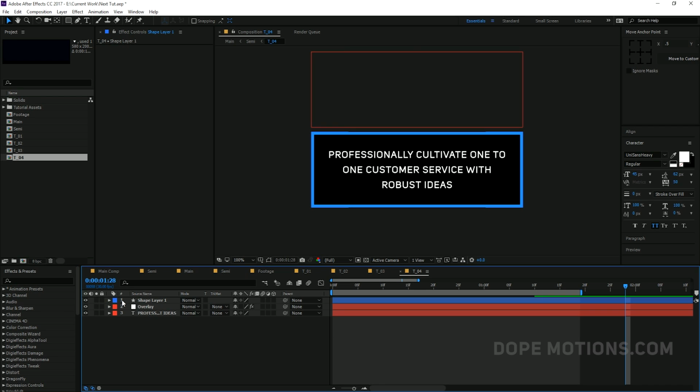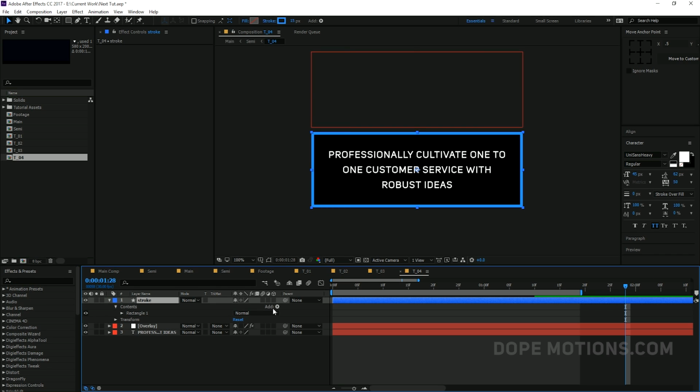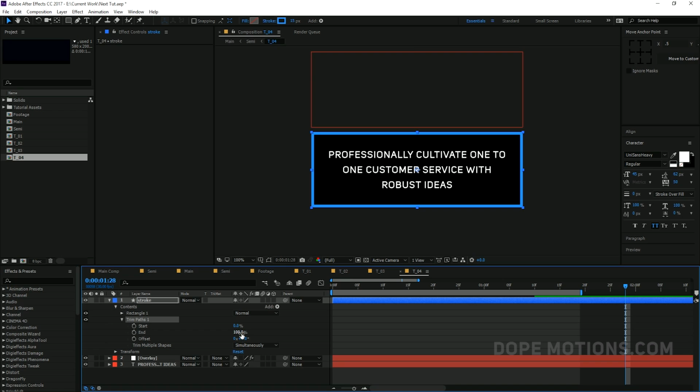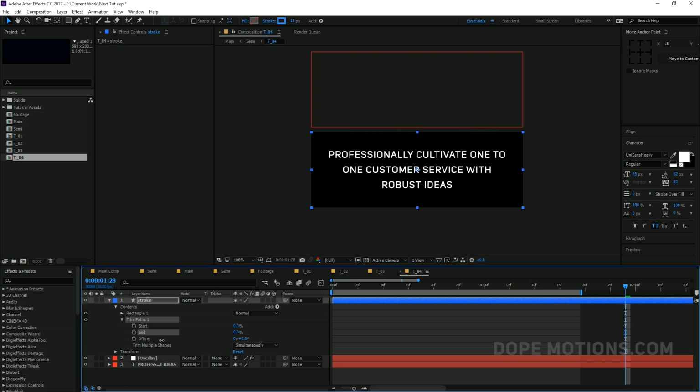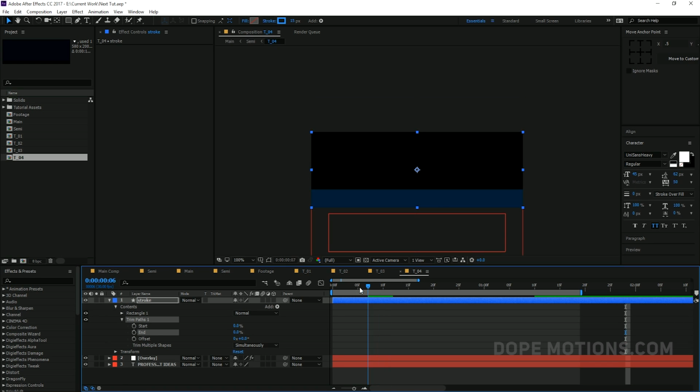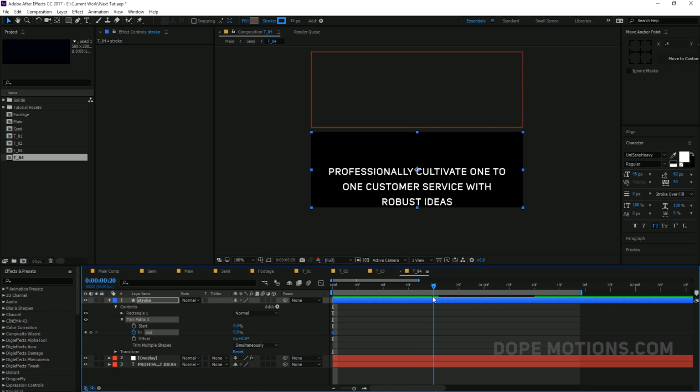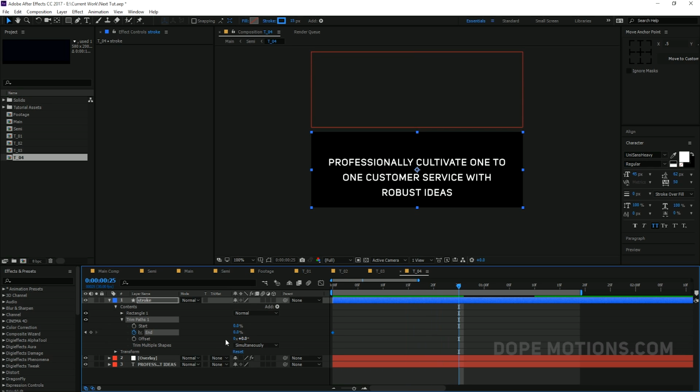This is going to be our stroke, so I'm just going to rename this to stroke. Then we can just go ahead and add a trim path, and now we can animate our trim path. So I'm just going to set this to 0. Go to the very beginning of the composition, create a keyframe by hitting the stopwatch, go to right over there, or maybe 25 frames, and set this up to 100.